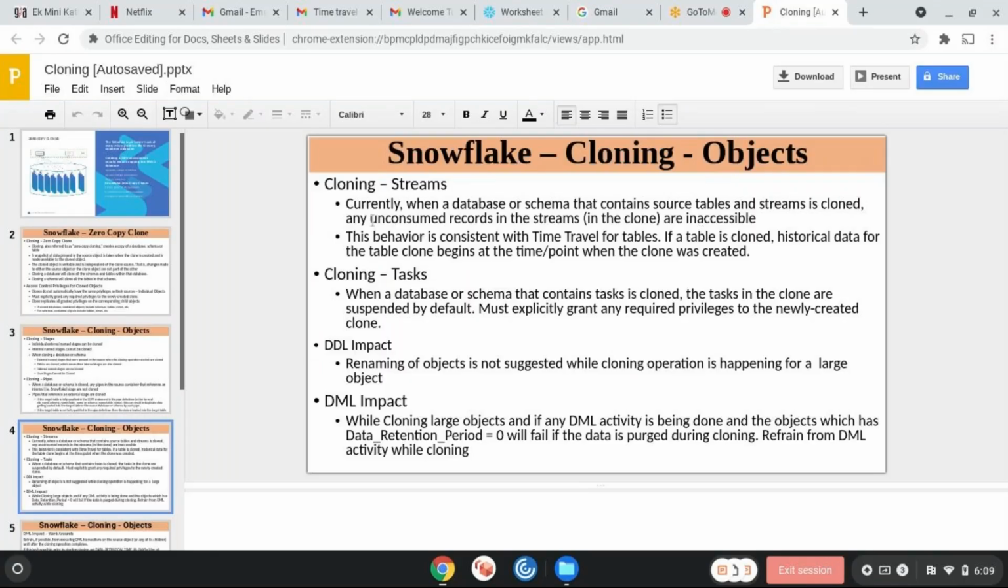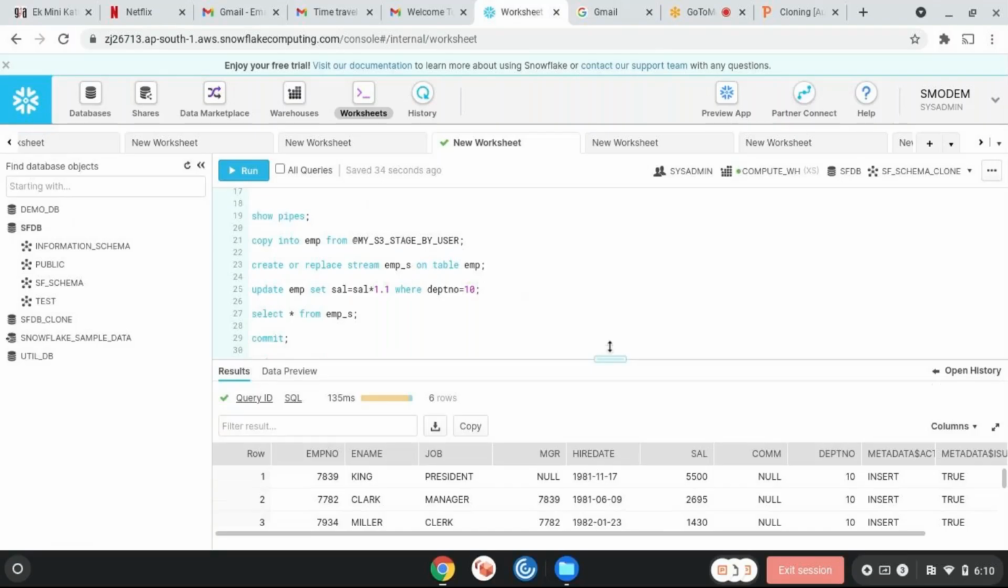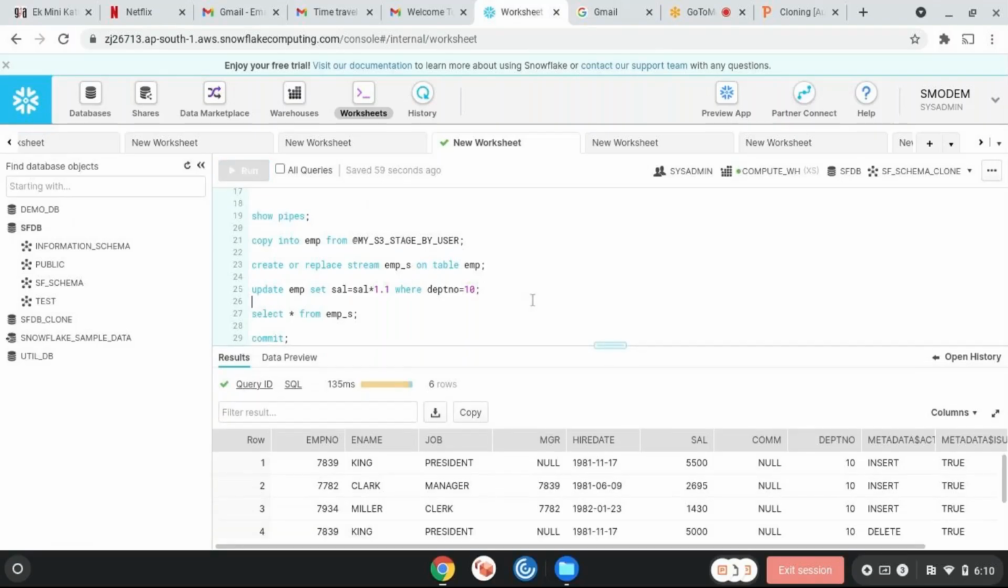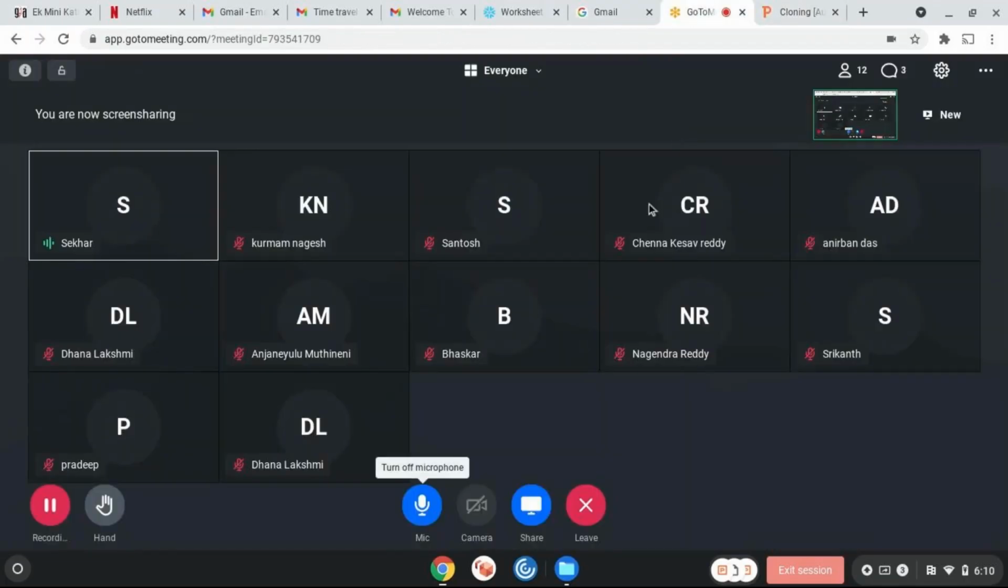Whenever you clone a stream, now the data is unconsumed here. When you come back and look here, did we consume the data anywhere? Guys, are you able to follow me? Are you able to understand me at least?